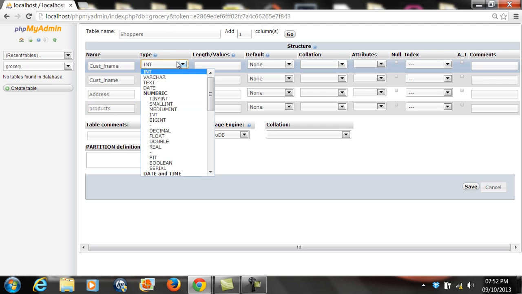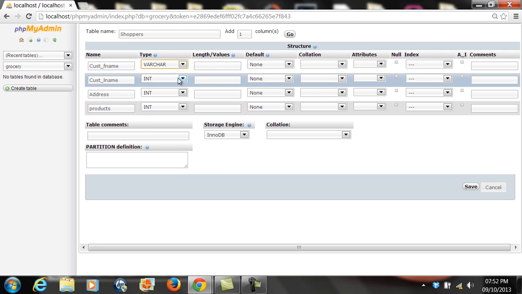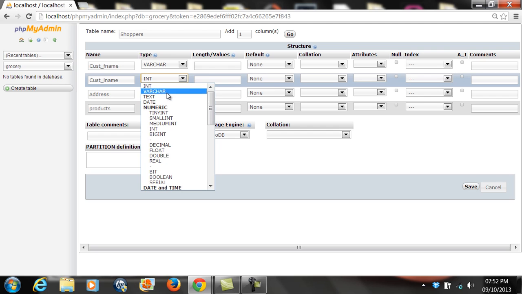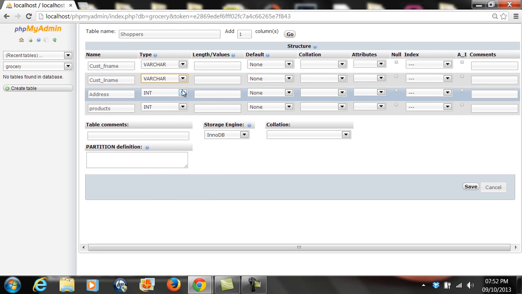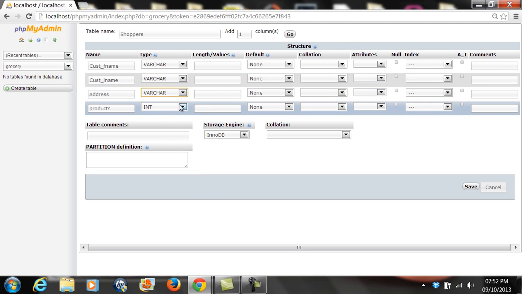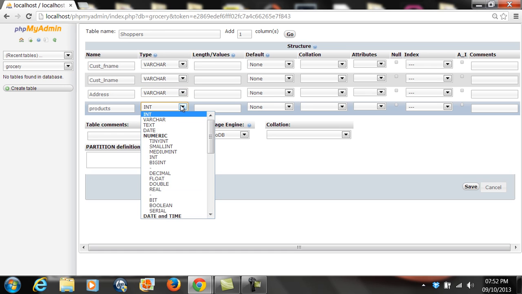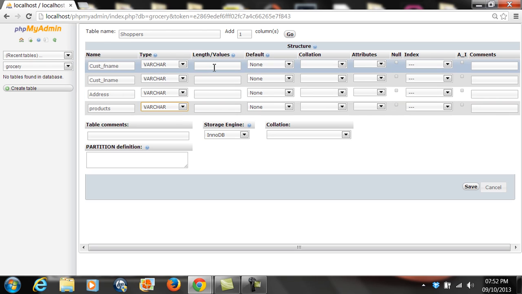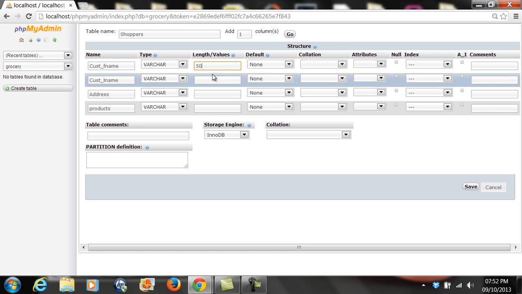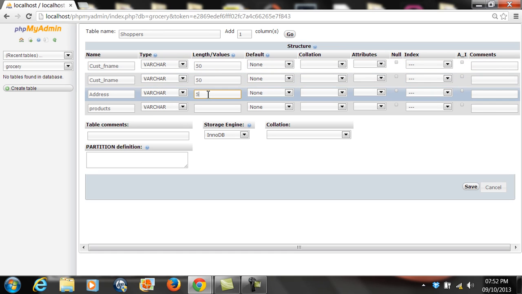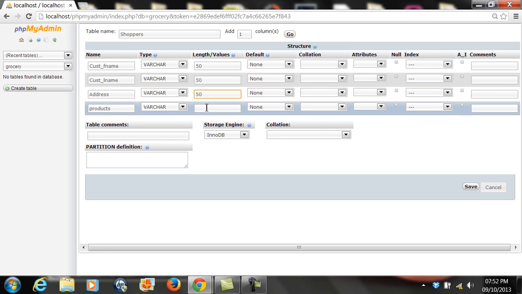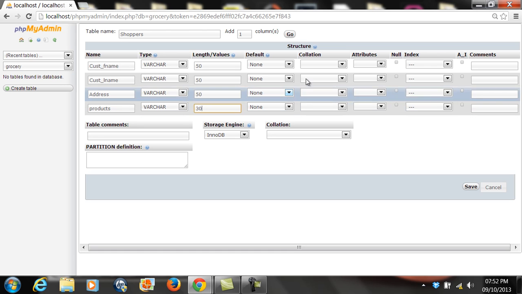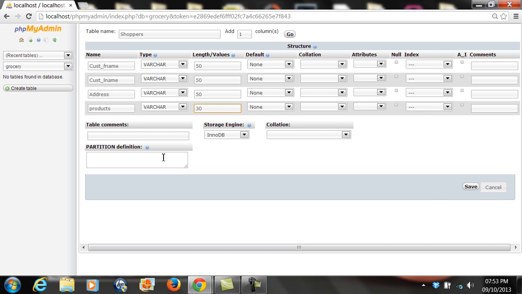Now the data type, most of the time just set it to varchar. Varchar means you'll be able to put both numbers and letters, it's basically alphanumeric. And the length is the amount of space it will take up in memory for the database. So I'll just put 50 for all. Products, I can probably put 30. Well, this is just on the SQL server side.